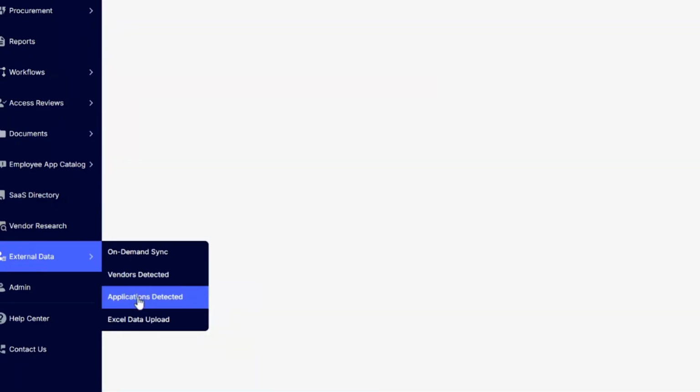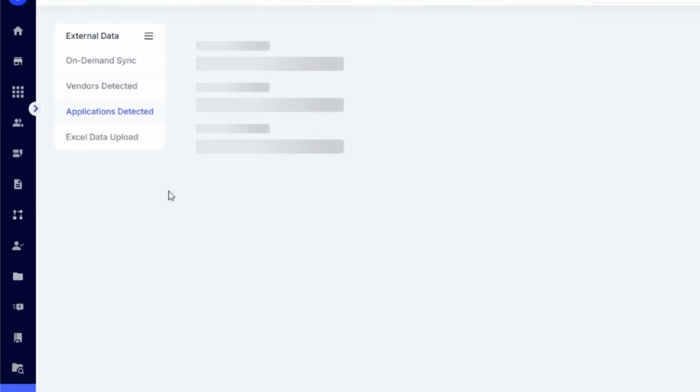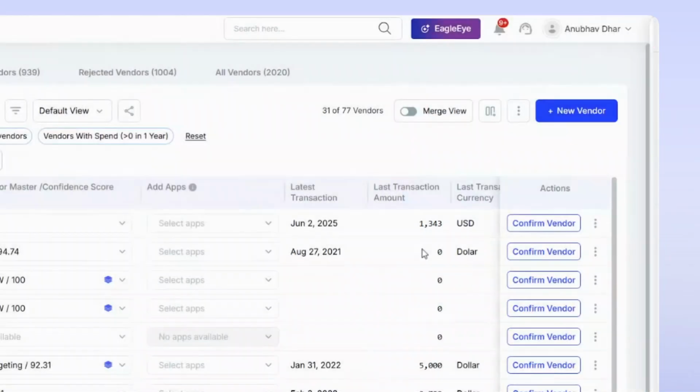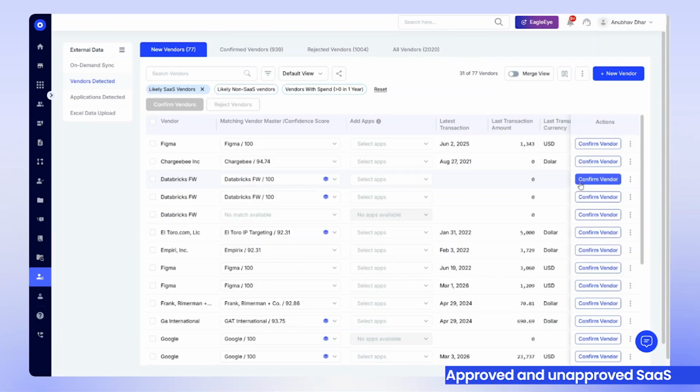Finance system data surfaces under Vendors Detected, where we automatically filter for SaaS vendors, so you're not sifting through every vendor to find software providers. We include transaction details for each vendor so you can review the transactions before confirming any vendor. Once confirmed, you can automate this process going forward.